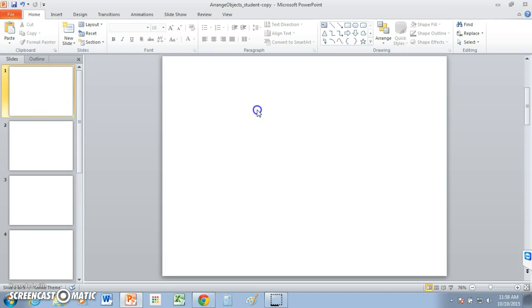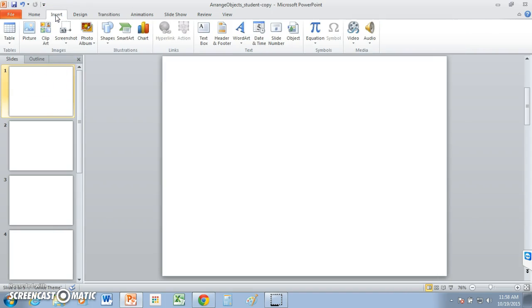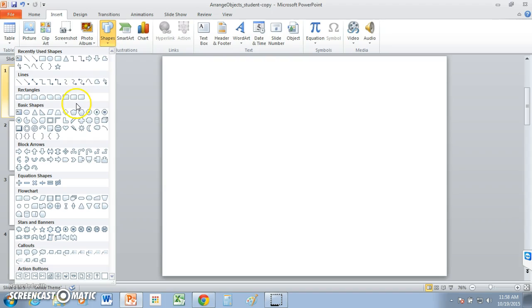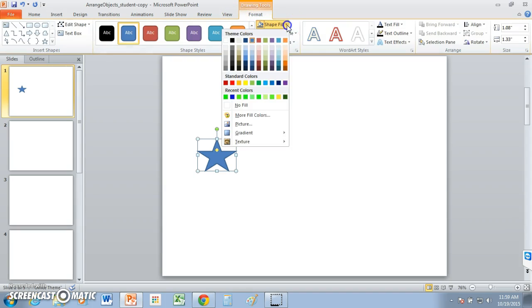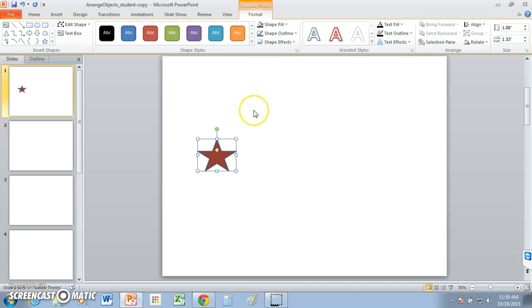So the first thing we're going to do in this slide, slide 1 is where we should be, is go to Insert, and then go to Shapes, and I don't care which shape you choose. I'm going to go ahead and choose the star. So that we don't forget how to change the colors of these, remember, if we click on the shape and then come up here to Format, we can go to Shape Fill and fill it with whatever color you'd like.